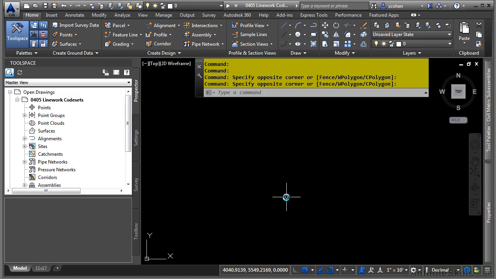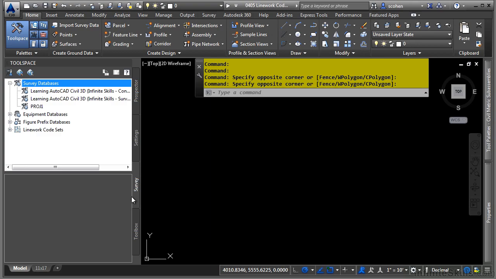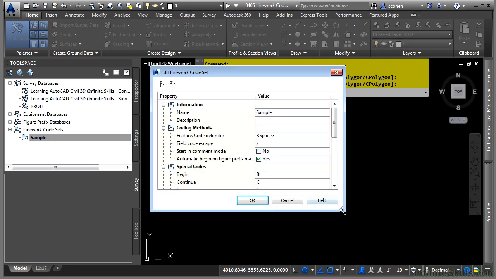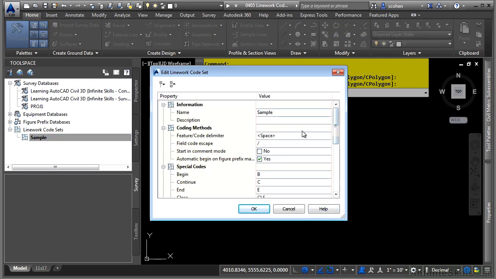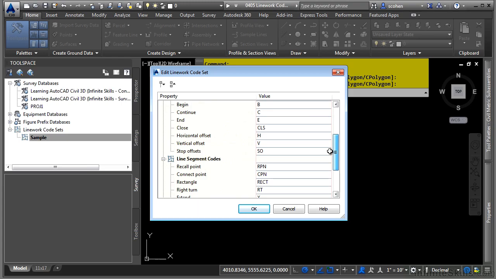Linework Codesets will interpret field codes entered from surveyors into figures in the survey database. Linework Codesets are displayed in the tool space under the Survey tab. If we look under Linework Codesets, we have one here called Sample. You can right-click on this and choose Edit. Linework codes are unique codes that you would never use in a raw description code, so make sure these don't match any codes that surveyors may use.